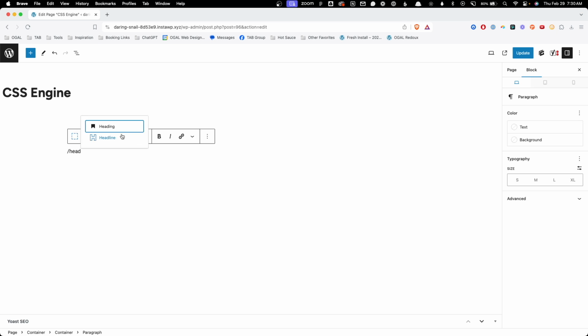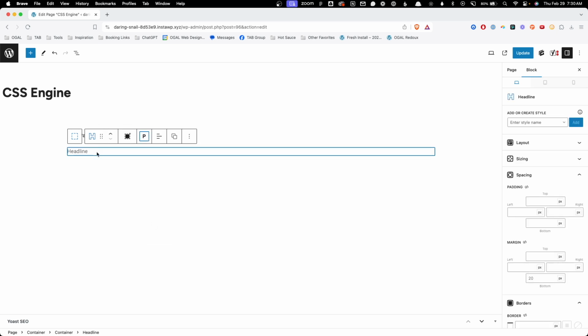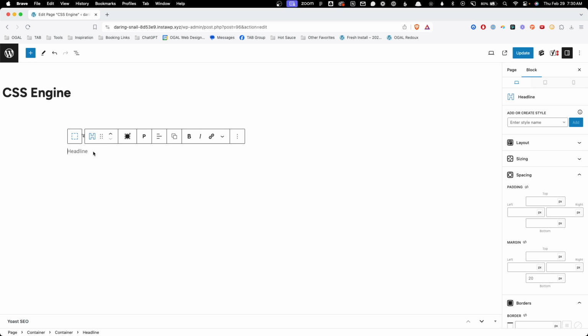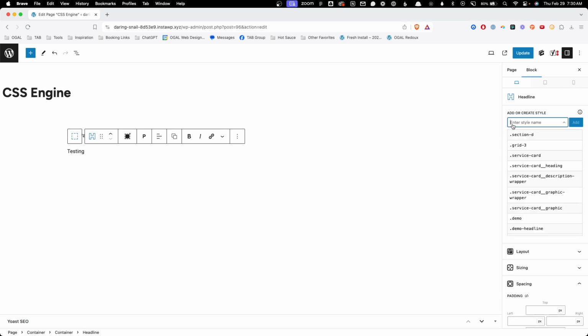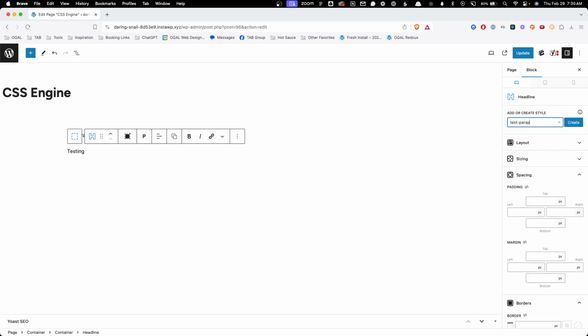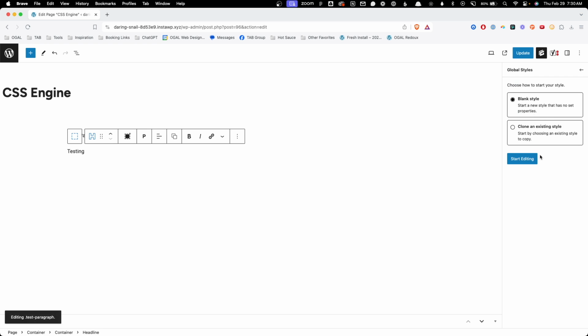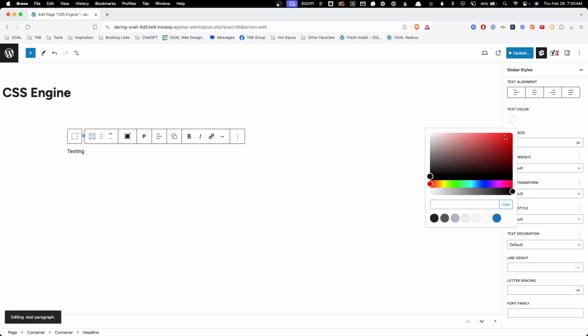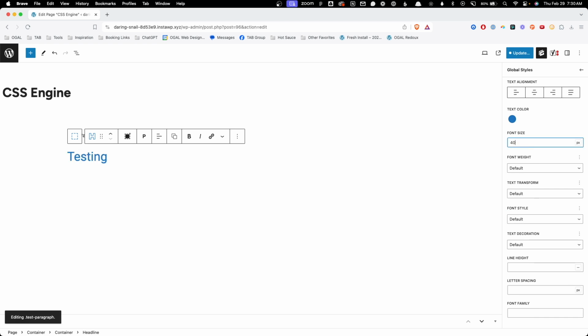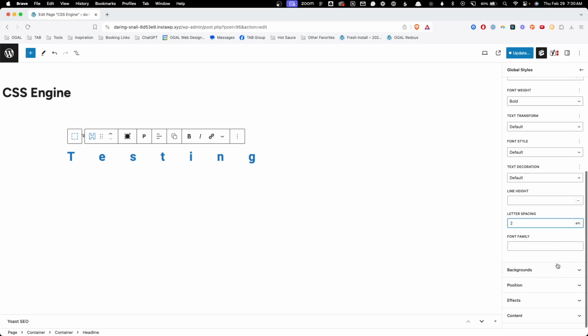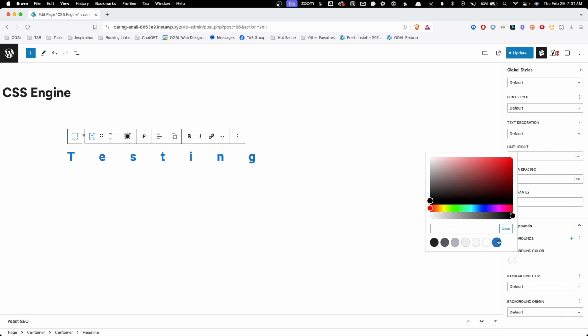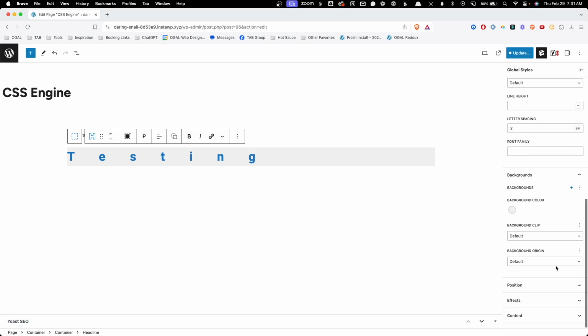So what I'll do here is just add a headline block now. We'll go ahead and change it to a paragraph just so I can kind of see what it looks like. And we'll say maybe testing. And now I'm going to use the GenerateBlocks styles to style what this should look like. So we'll just call this test paragraph and hit create. And we're going to start with a blank style. Now we could go in here and just say the text is going to be blue and the font size is going to be 40 pixels and it's going to be bold and there's going to be like 2 em of letter spacing. Obviously this is a terrible example, but I just want to show that we can use all the controls here that GenerateBlocks gives us that might not be part of the other block systems you're using.